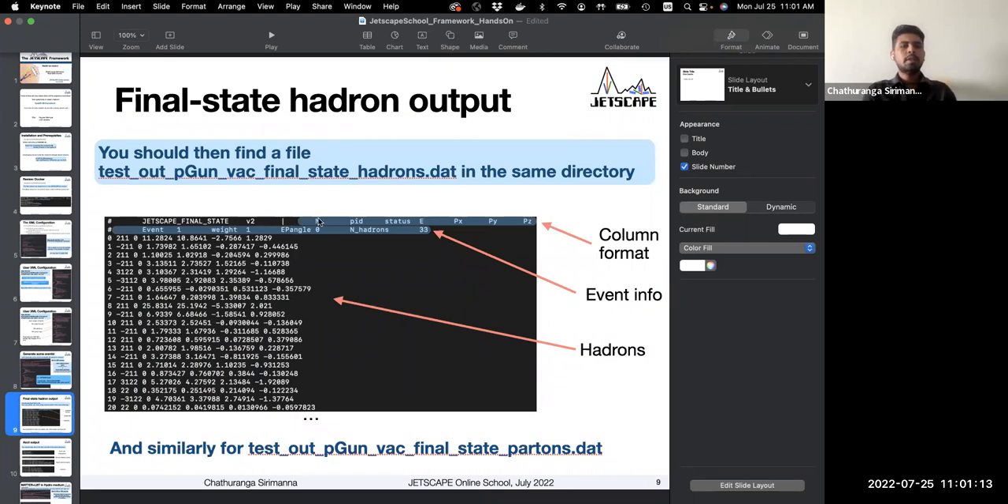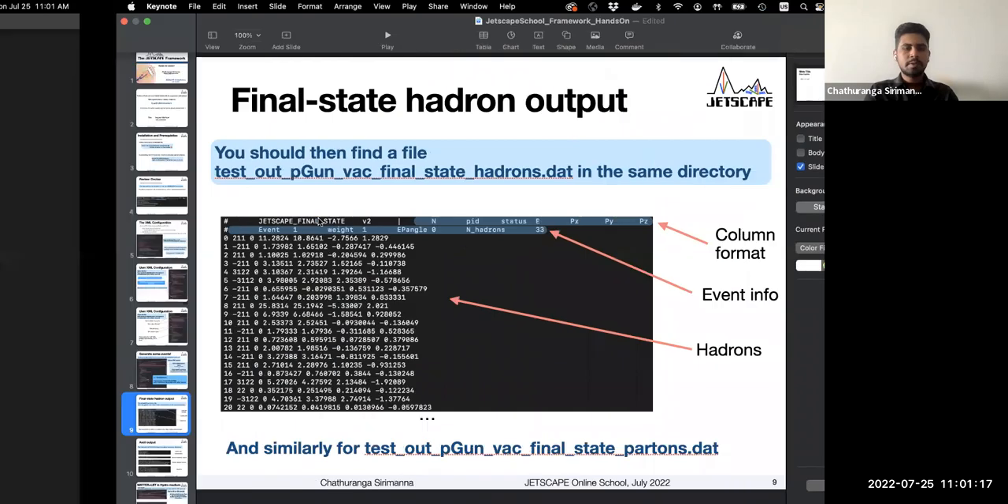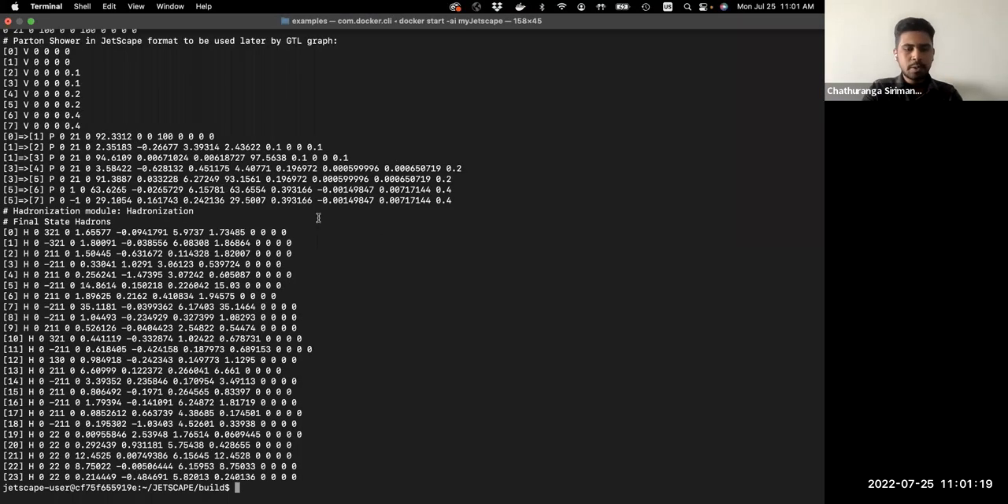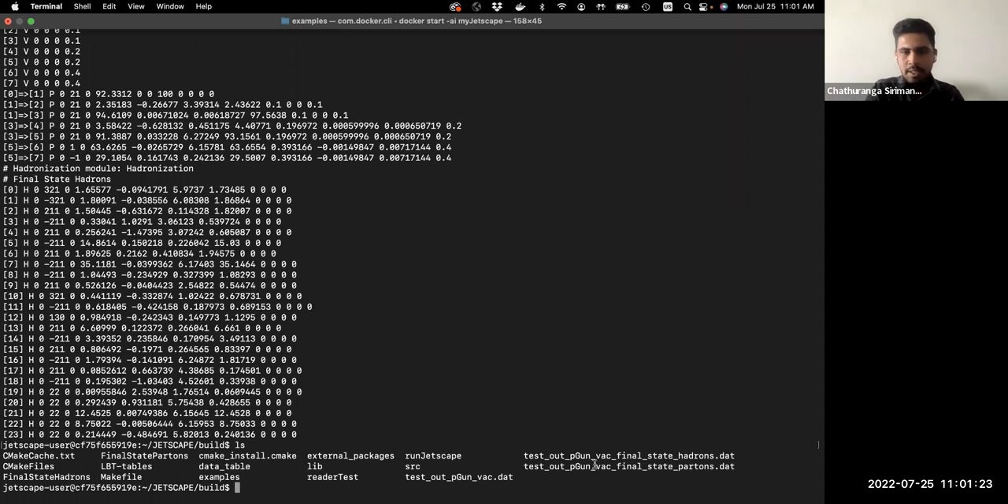So now let's look at this hadrons or partons file. Let's try to look at this hadrons file. We have this test out pgun vacuum hadrons file.